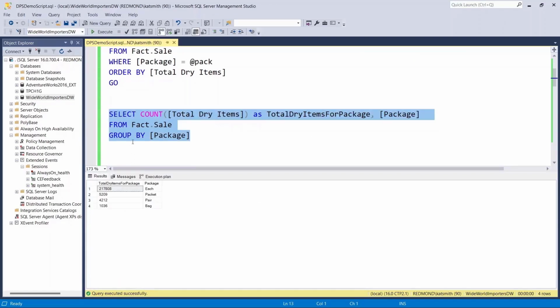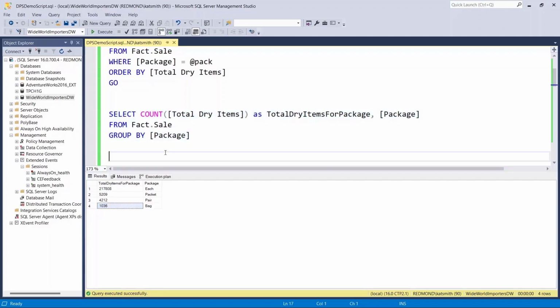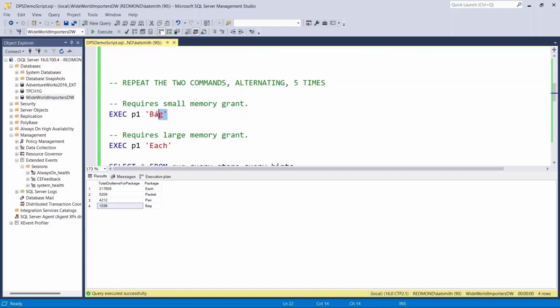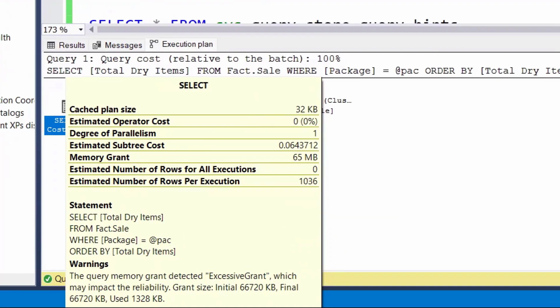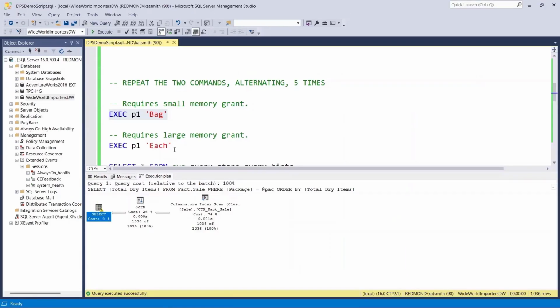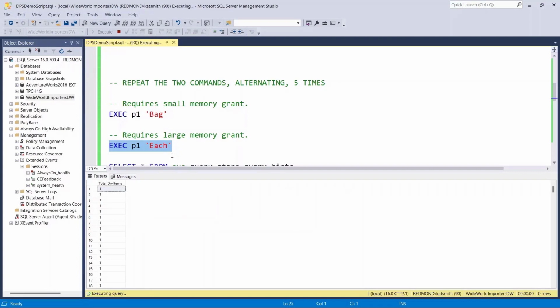Before we execute the stored procedure, let's look at what the data looks like under the hood. We can see that the data is substantially skewed. For the each value, we have over 200,000 dry items for that package, but for the bag value, we have only 1,000. So what happens when we execute first with the bag parameter? We can look at the execution plan, and you can see that we actually detected that we gave it too much memory. That is because that is the small value and the average is larger. So we assumed that it would be average, but it wasn't.